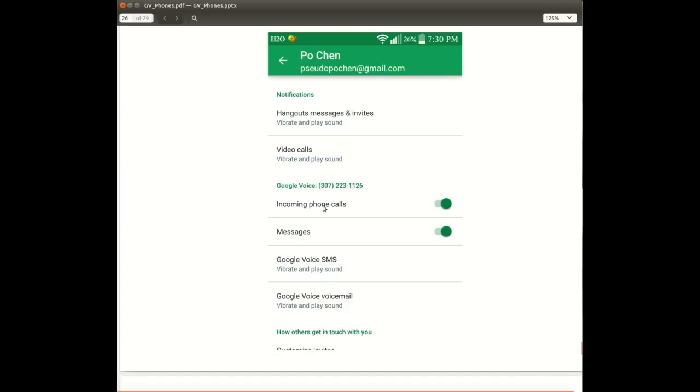The important thing is that if you want Google Voice to direct all the calls to your Hangouts app, instead of to your own cell phone number or cell phone service, then you have to check this particular option, incoming phone calls, messages. Check these two boxes. Turn it on. So all the phone calls that go to your Google Voice are going to go directly into your Hangouts app. This is slightly different from forwarding, right?